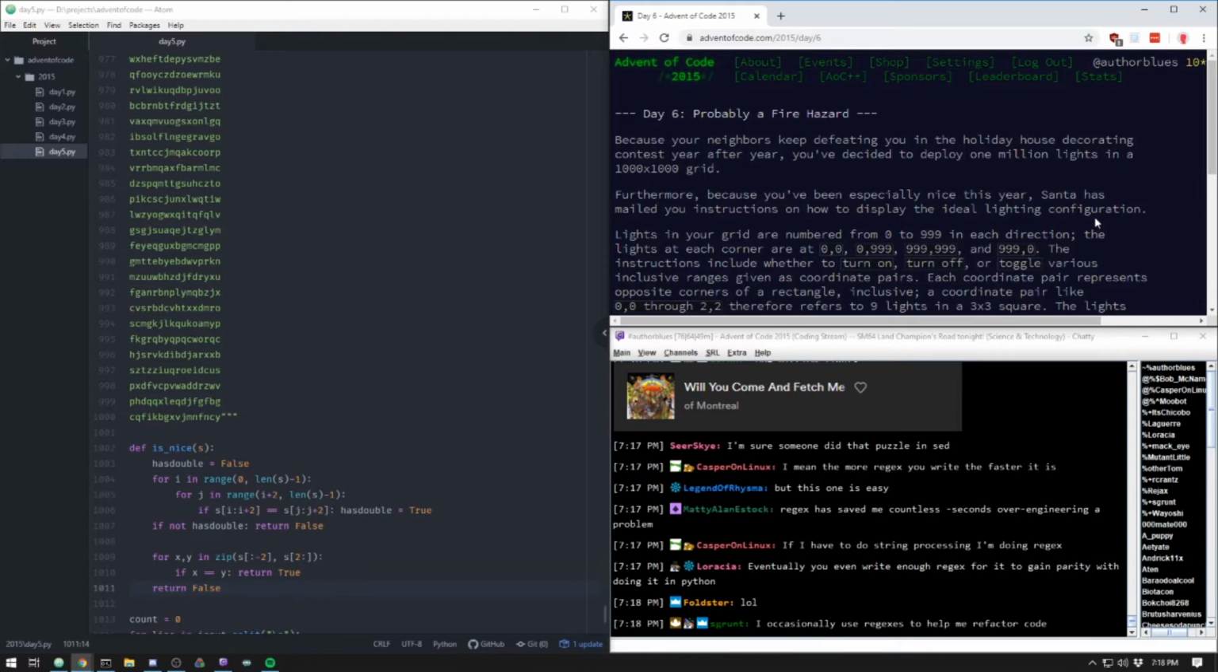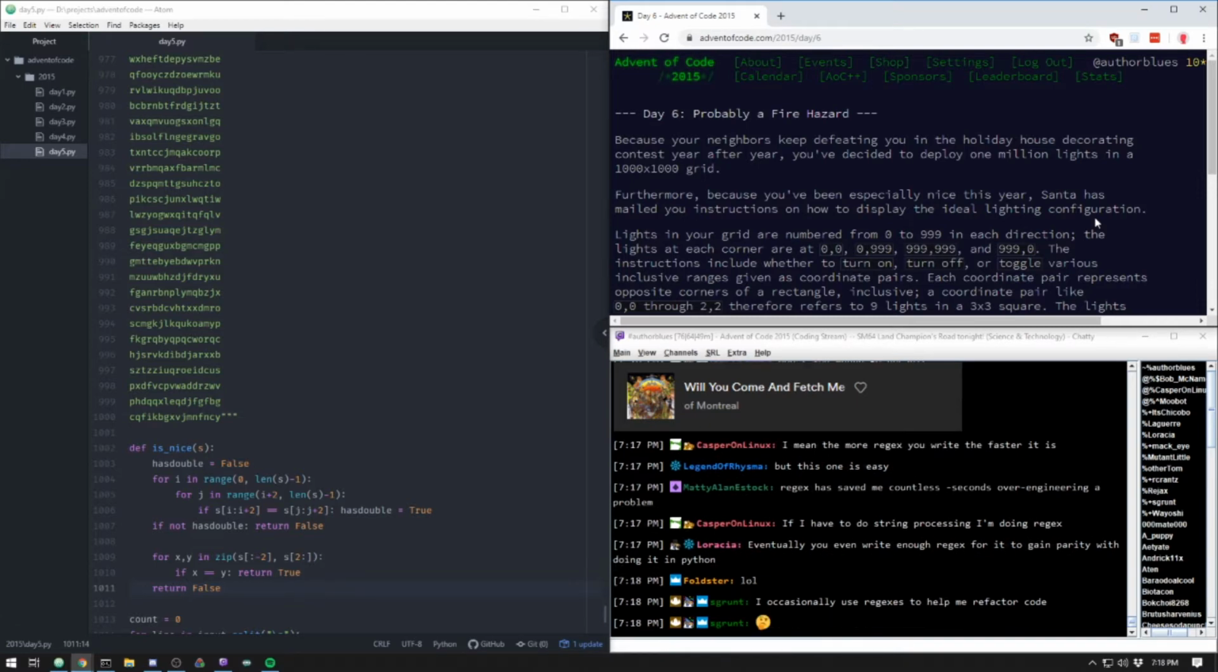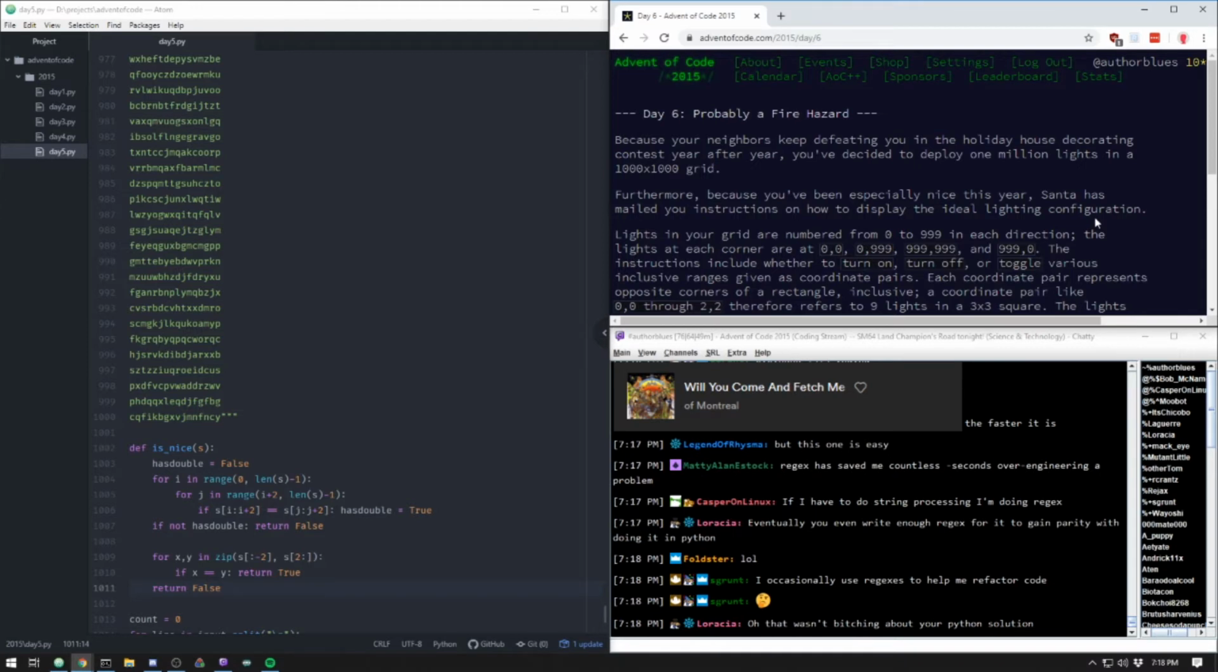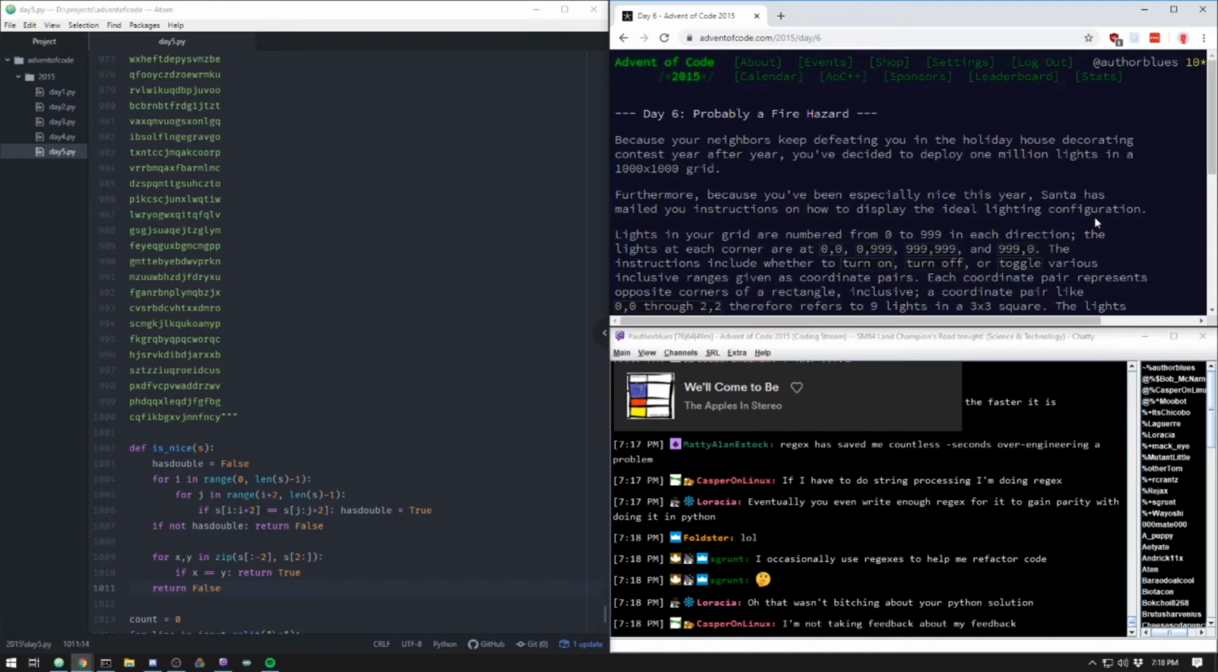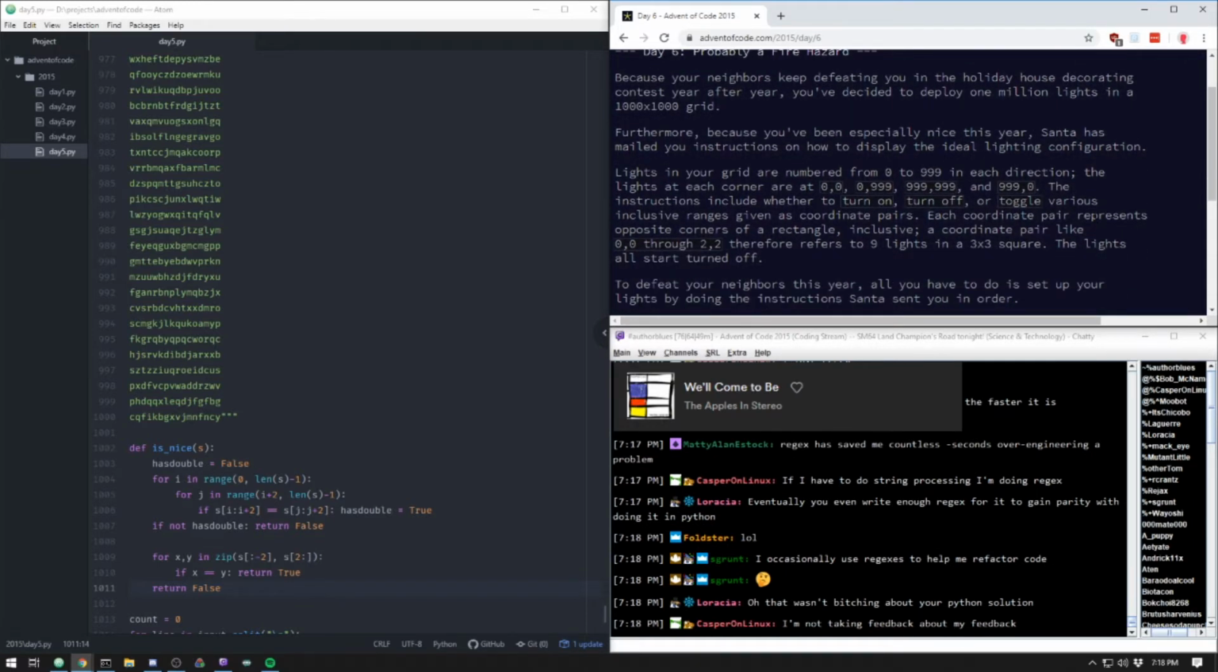Lights in your grid are numbered from 0 to 999 in each direction. 1,000 lights at each corner. The instructions include whether to turn on, turn off, or toggle various inclusive ranges given as coordinate pairs. Each coordinate pair represents opposite corners of a rectangle, inclusive. A coordinate pair like 0,0 through 2,2 refers to 9 lights in a 3x3 square. Lights all start turned off.